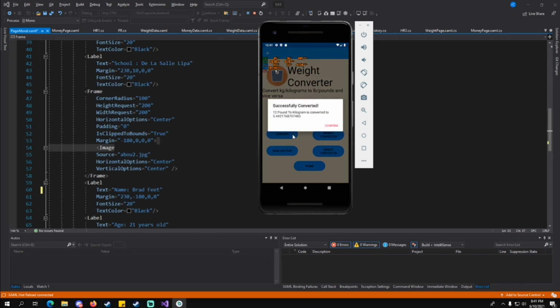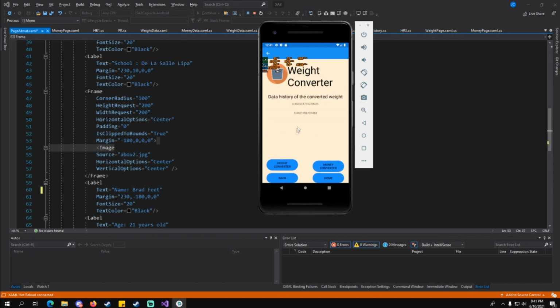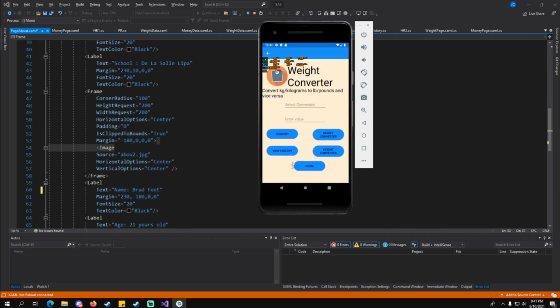And then there are 5 buttons, which are the convert, which converts the value inputted. And then there is the view history, where users can see the history of their conversions. And then there's also the 2 other converters, which are the money converter and the height converter. And lastly, the last button is the home button.